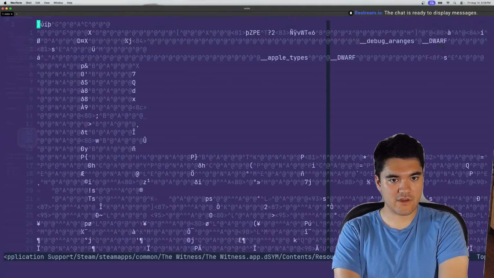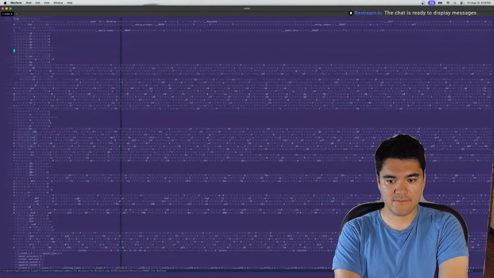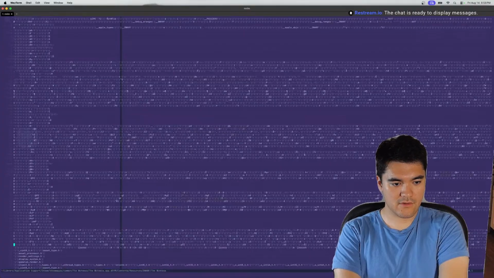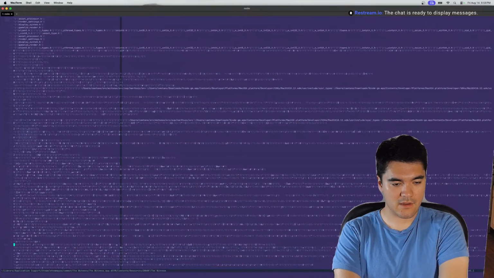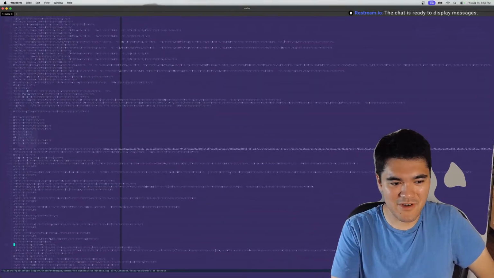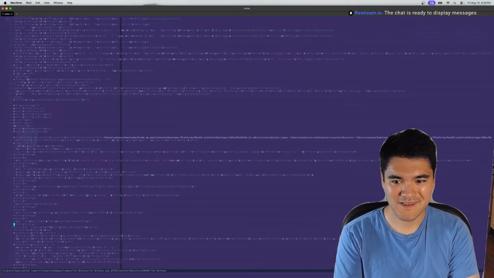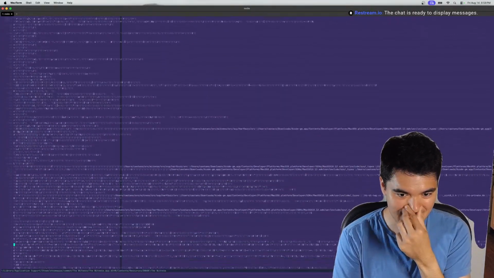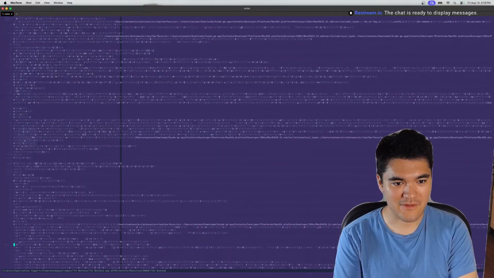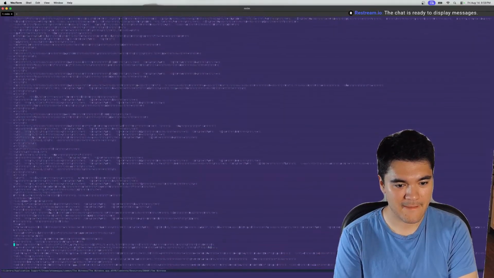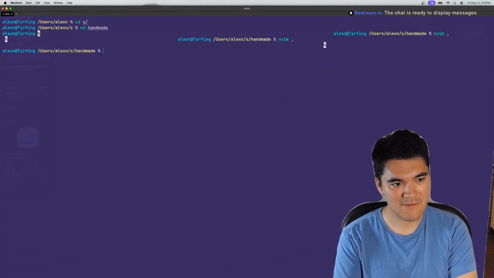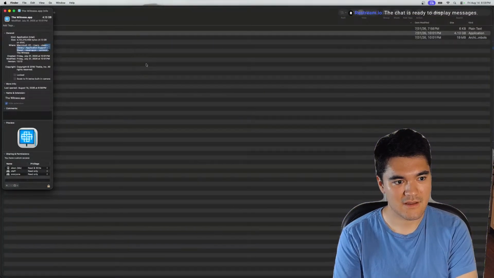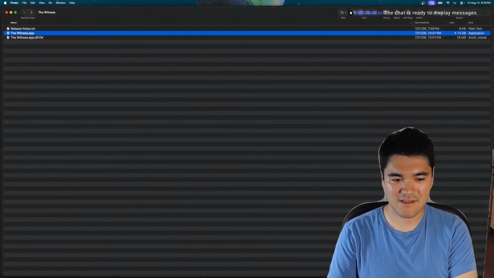So if we look in this dSYM, does it have a bunch of stuff in it? My lord. Huh. Some developer shipped the dSYM for The Witness. I don't think that should be in there, right? That's pretty bad.